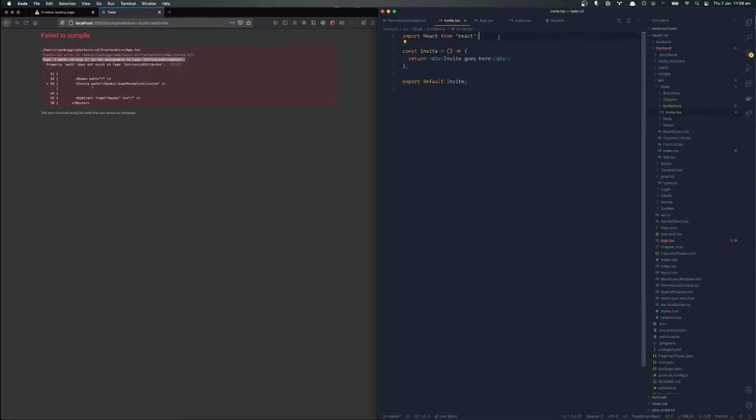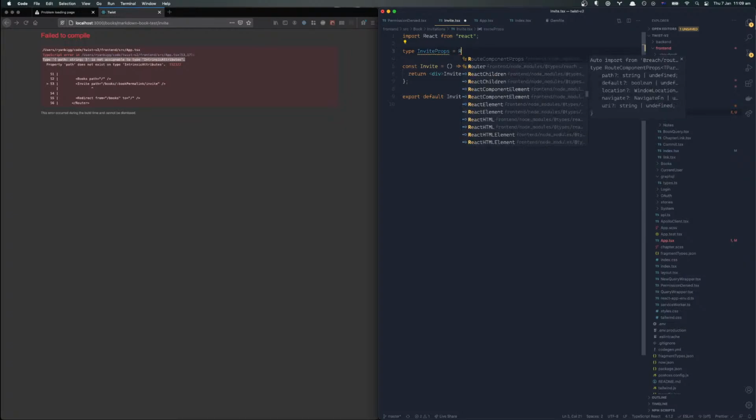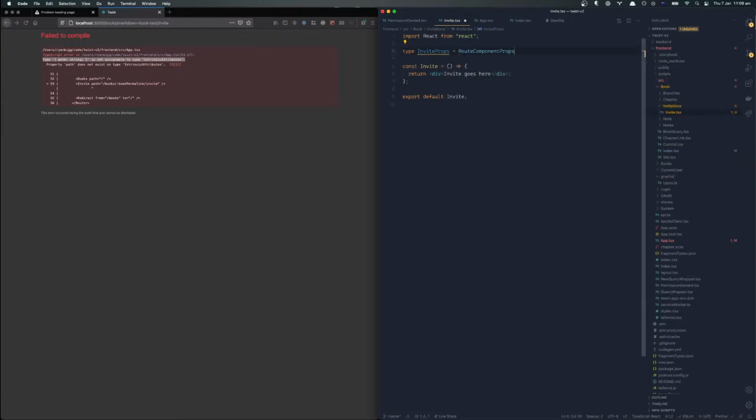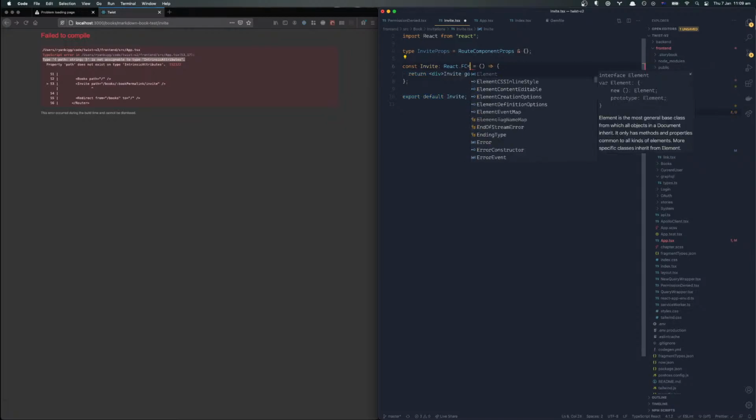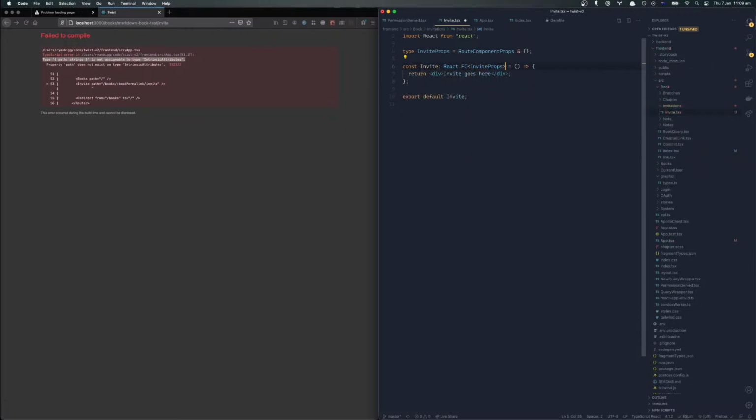Reach router specifies a property called path, but our invite component does not specify that property at the moment. The way that we work around that in this application is to have an invite props class defined, which has a, that's right, thanks autocomplete, that was really good, route component props, and then we define our list of properties that we have for this component after that. Now, in order to use that type, we use React FC, which is short for function component. FC is just a much easier way of typing all those gnarly characters. And we say that this function component has a type argument of invite props. So this is a function component which has the props of this stuff.